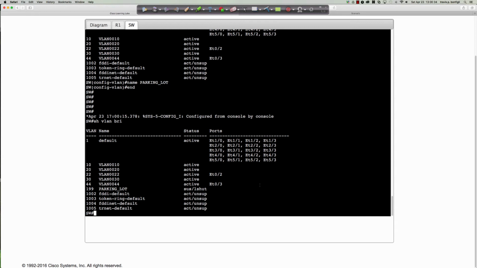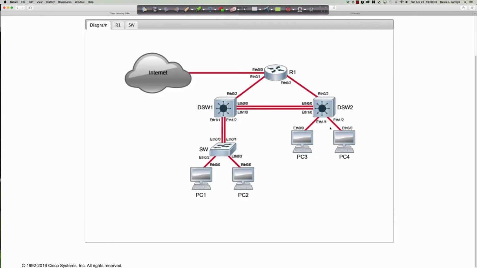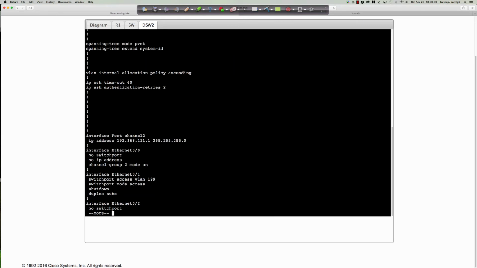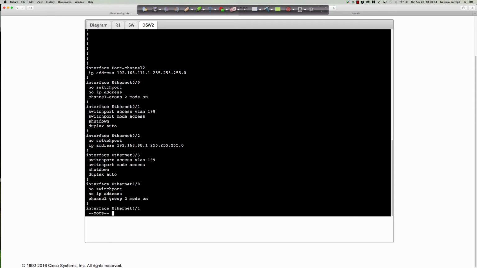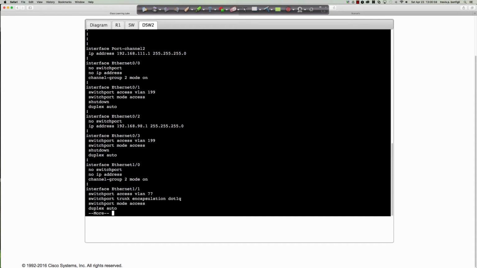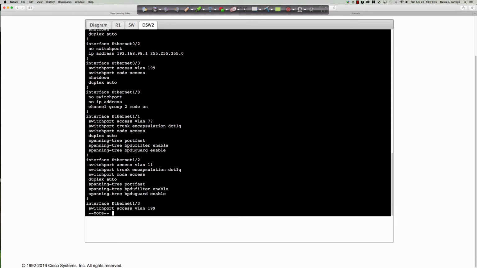All right. So now let's go ahead and throw a write mem in there. Let's take a look at our diagram here. Let's hit up switch DSW2, and let's knock out the same thing, CISCO. And we're going to say show run here. Take a look at the ports that we've got right now. So you can see we've got sort of less of a configuration here on Ethernet 1/1. There we go, 1/1 and 1/2. And they actually have BPDU filter on their side.